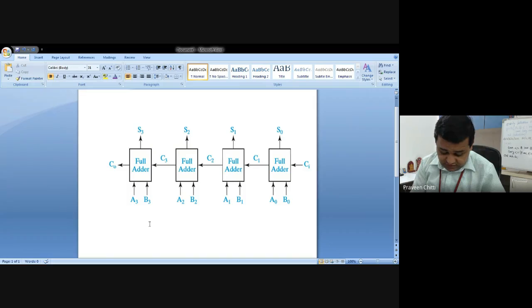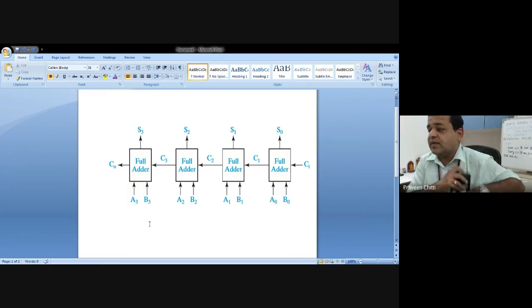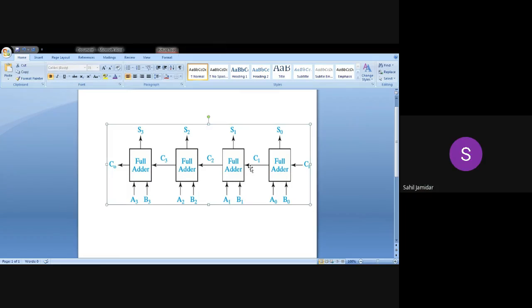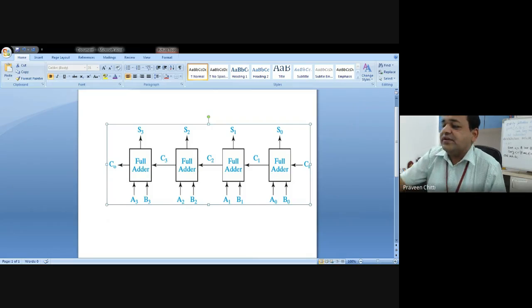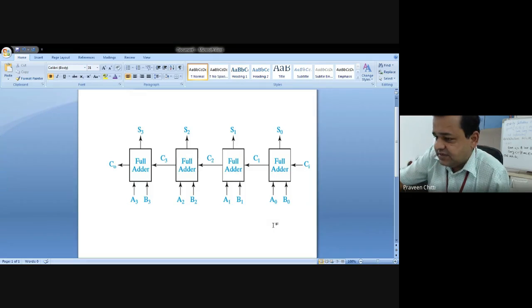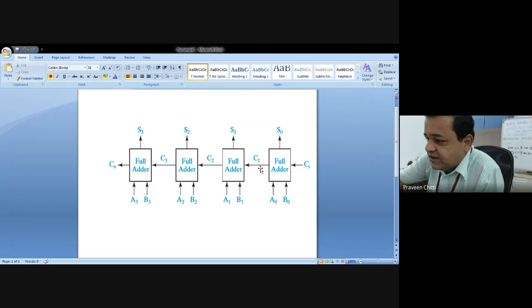It is consisting of how many full adders? You can see here, full adder 1, 2, 3, 4. So there are 4 full adders. And you can see now what are the inputs and outputs given. Any full adder will have how many inputs?